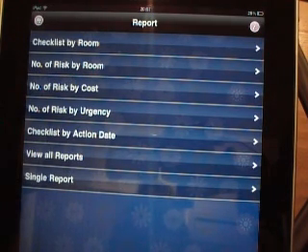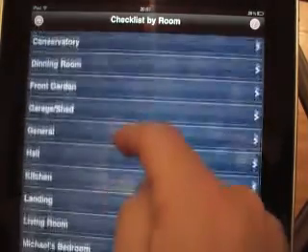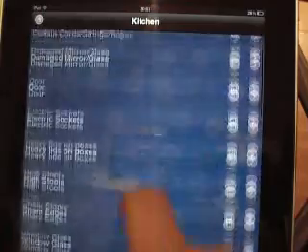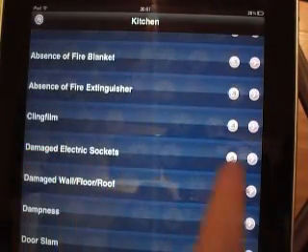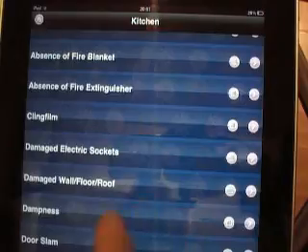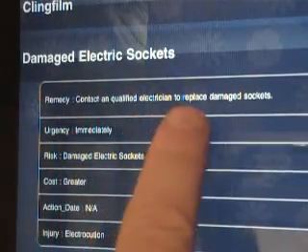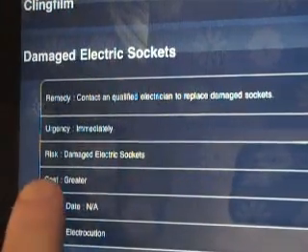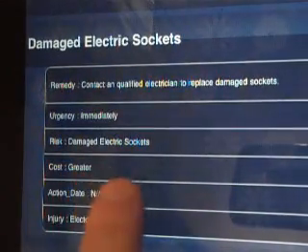So if we go into checklist by room and we look down through the rooms, let's look into kitchen. Here you will see a list of dangers you identified in the kitchen earlier. Let's tap into damaged electric sockets. BabyProof displays the remedy, the urgency, which is immediate, the risk damaged electric sockets, the cost, and the injury.